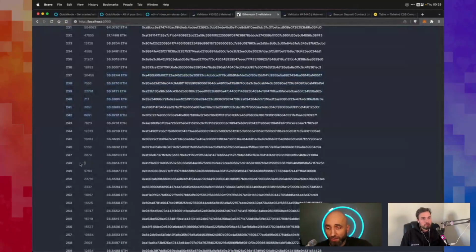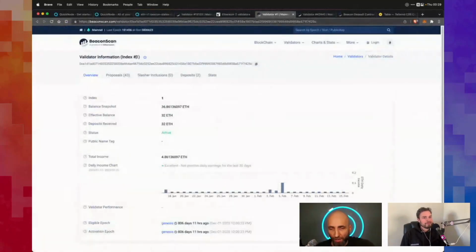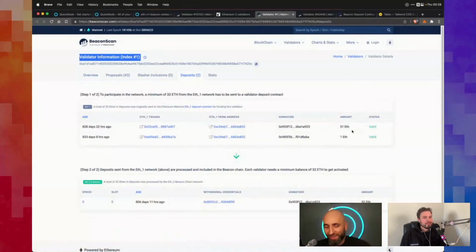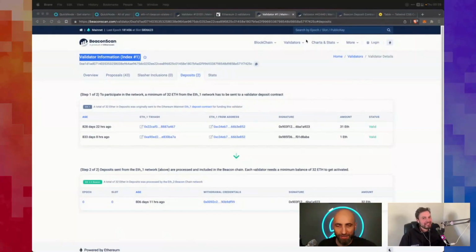And there's even the very first staked one. We can even open this. The very first staked on Beaconchain has 2 deposits, interestingly, one for 31 ETH, one for 1 ETH, which is also unusual. So we can start looking at interesting data. And that's it. So that's the app.